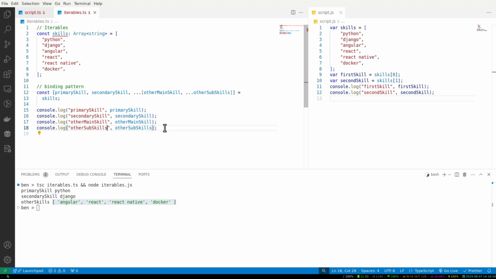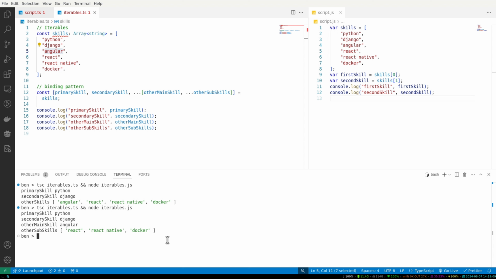So the expectation here is that we should have Python still as a primary skill. Secondary skill should be Django. Then other main skill should be Angular. Then other sub skills should be React Native and Docker. So let's just run this one immediately after the previous one. All right, so we see that primary skill is Python. All right, and then Django, then Angular, then React Native and Docker. So you can see it just picked Angular from here, it put it here, and that's it. There's nothing to add, there's nothing to remove.